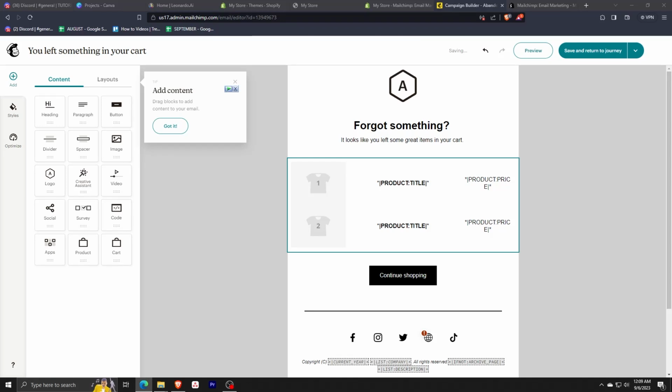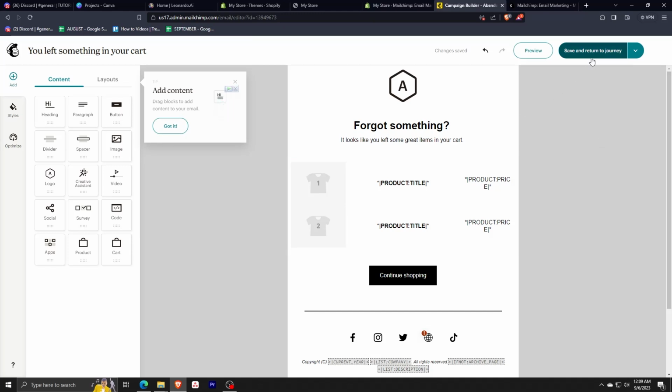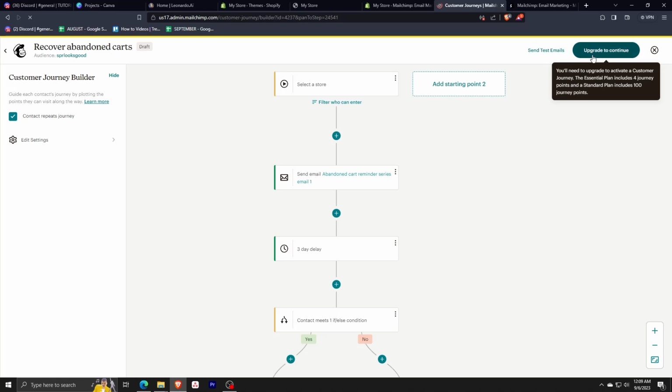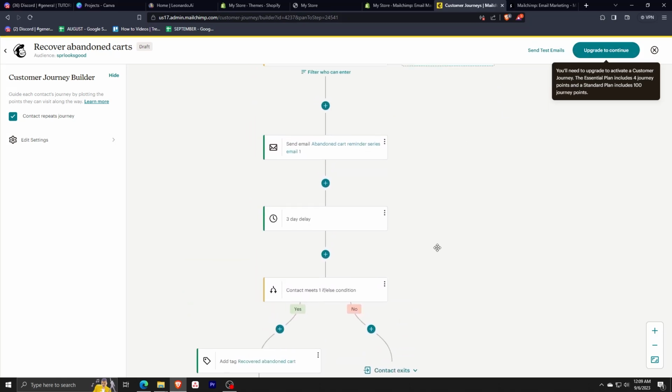But it is also worth noting that using templates is paid. It is a paid feature of MailChimp. So let me just click on save and return to journey here, and then we can see here upgrade to continue. So we can just save our template, but we will have to upgrade before we can send our automations.